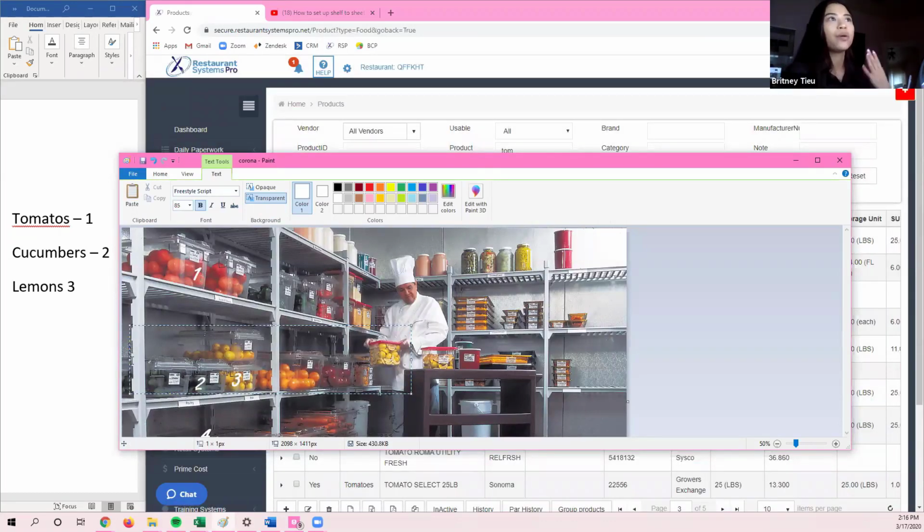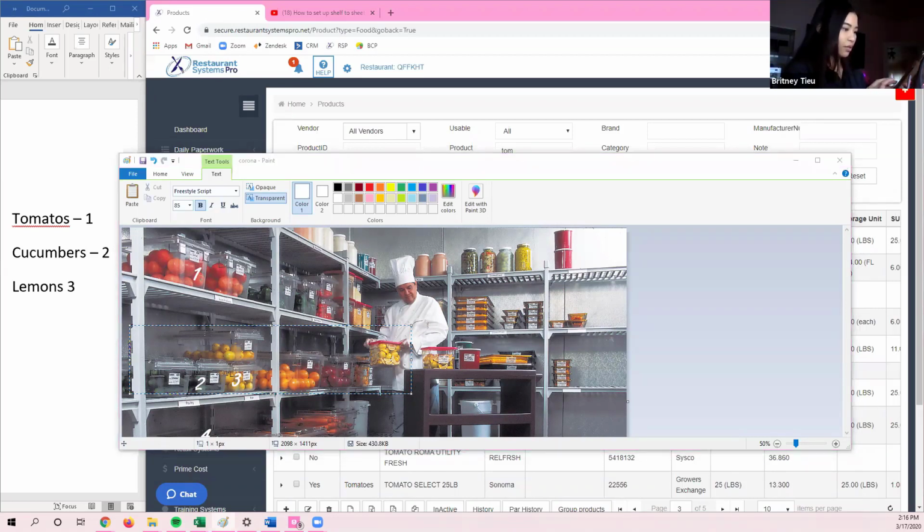If I put slices of lemon in a half pan or a sixth pan, I would want to create a recipe costing card for that because it really eliminates the process of you having to figure out how much one pound of tomatoes is when you have two containers like this, for example. Any questions so far? All right.